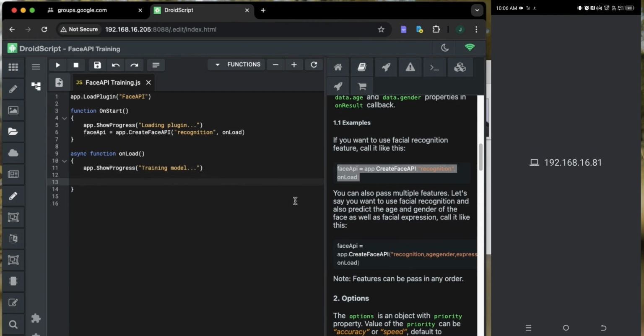Below this, I will train a model. So I will call await FaceAPI.train passing the structured folder, which is the models folder that is located inside the public folder. Okay, so you don't need to pass here public/models. Just pass the models folder, or the name of the models folder inside this public directory.